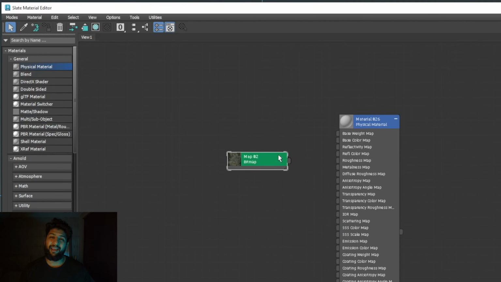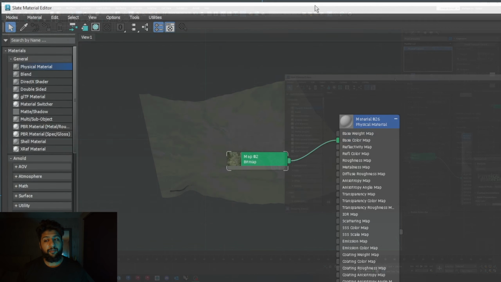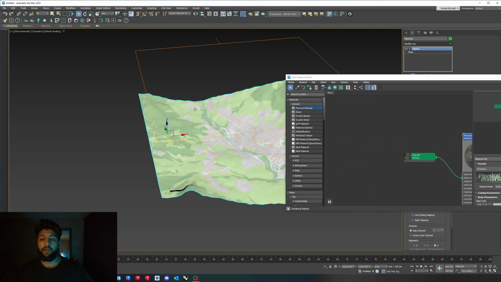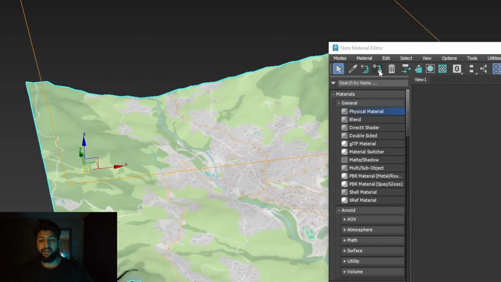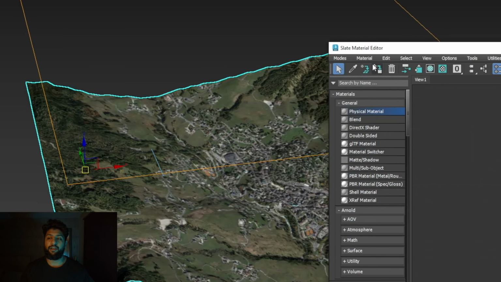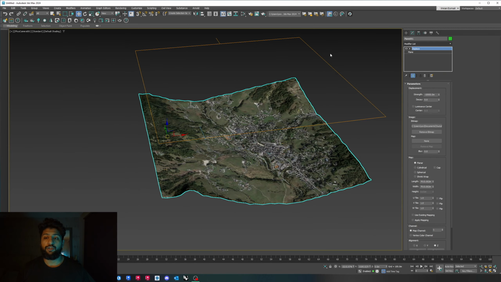And you're going to want to click and drag this to connect to the second modifier, which is our base color map. This will map the bitmap to this material. And then we need to apply this material to our plane. This button here, the fourth from the left, will apply this material to your plane.